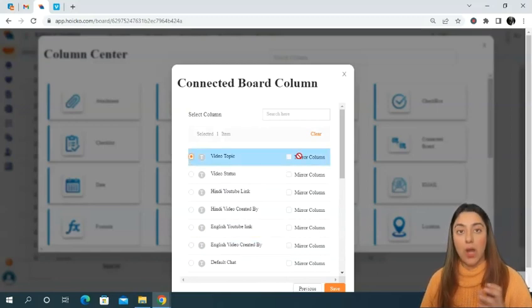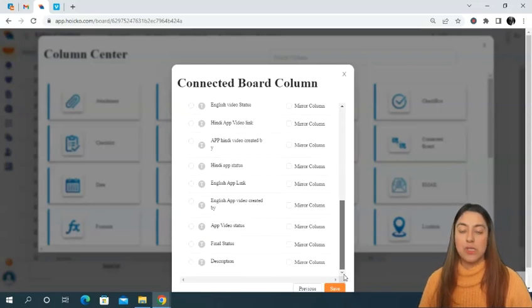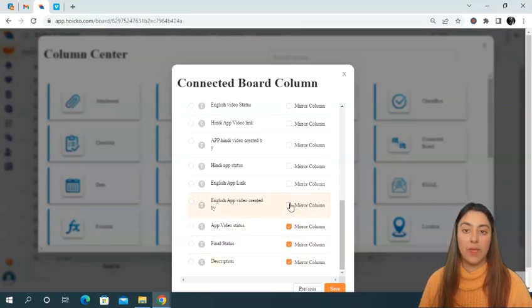So when you have one main column, you will have separate mirror columns with it. You can choose how many ever you want. You can choose all of them also, or whichever are the necessary ones. And then I'll just be saving it. By saving it, it will create a column.